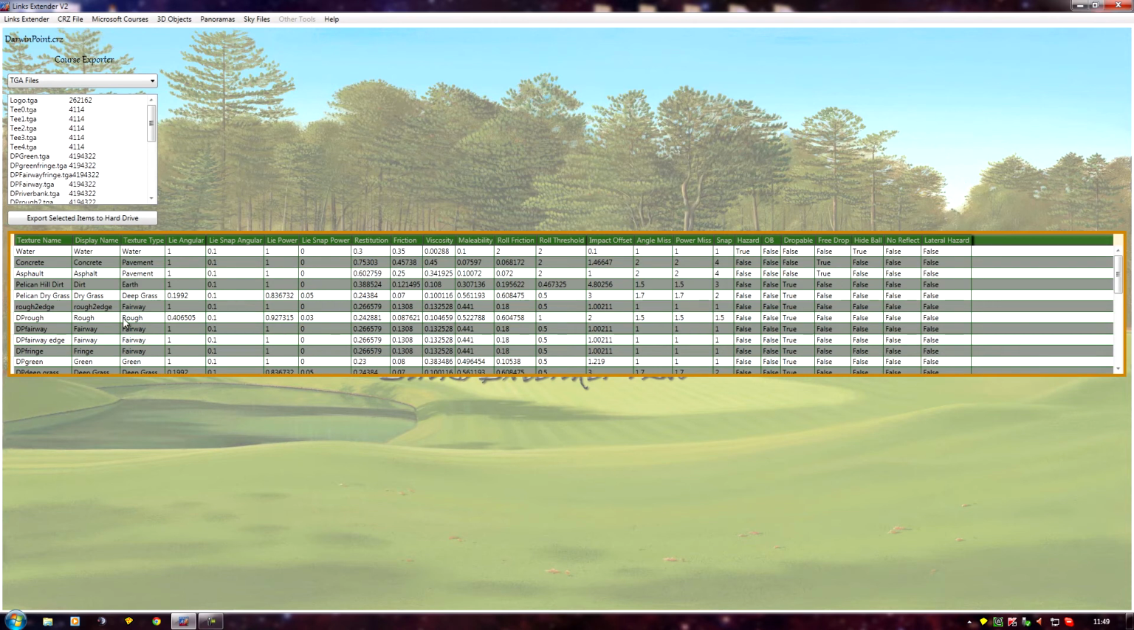So if I wanted a rough between deep grass and rough, I would take the numbers for rough that I think are the main ones that I need, which, as I said, in this case is probably just power. If I wanted to create a rough between rough and deep rough, I would take the rough power number, I would take the deep grass power number, and I would use a calculator to find a number between the two, and I'd put that in its place.